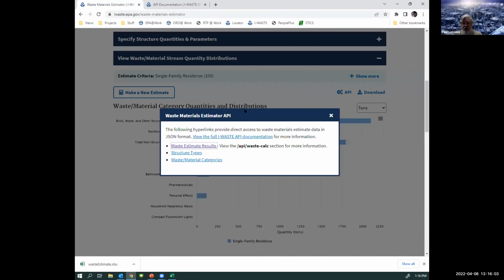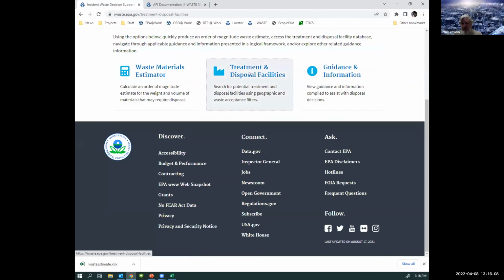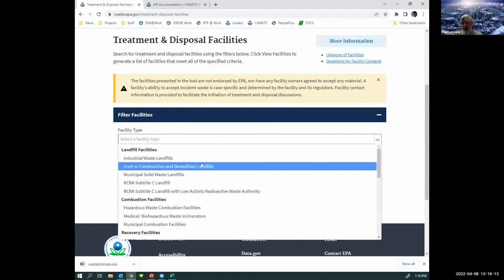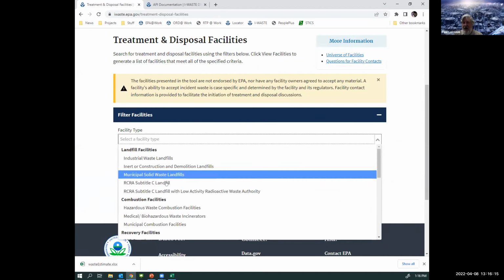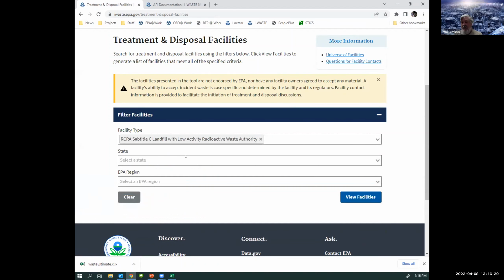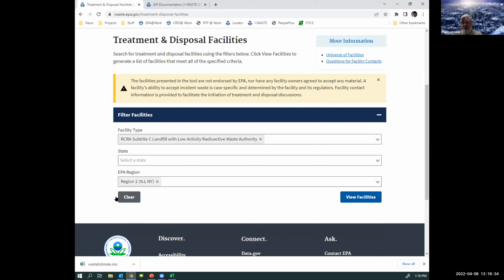So we go back to the home page. You got the treatment and disposal facilities where you can look at different types of facilities. So let's say we want to look at all of the RCRA subtitle C landfills that have the ability to include low-level radioactive waste in their landfill. Let's not do it by state because there's probably not that many of these. Let's try region 2. That might have some. That's New York and New Jersey.